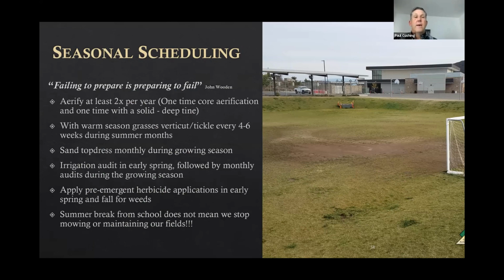Seasonal scheduling. I love this quote by John Wooden, failing to prepare is preparing to fail. And it's so true. Make sure in your off season that you're setting up your schedules. We want to aerify our fields at least 2 times a year, 1 core aerification and 1 solid tine / deep tine if possible. So 2 times minimum, more times if you have wear areas on centers of football fields or goal mouths in soccer, or the area behind home plate in baseball, you can aerify those as much. You can do it weekly, bi-weekly if you'd like to.